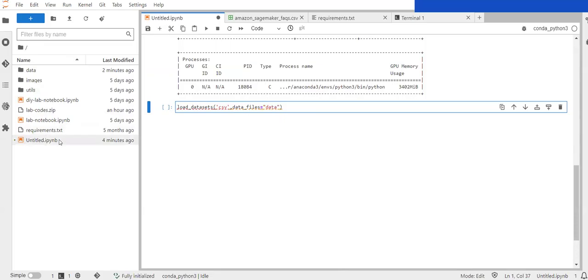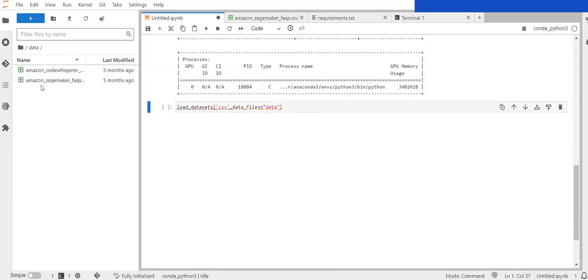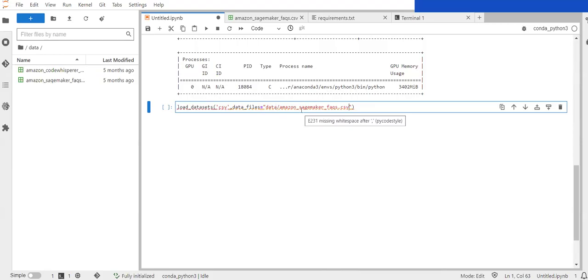If I look in this data folder, in this Amazon SageMaker frequently asked FAQ CSV, that's the file location. I'm just providing the same here: Amazon_SageMaker_FAQs.csv. Now I have provided the location as well.